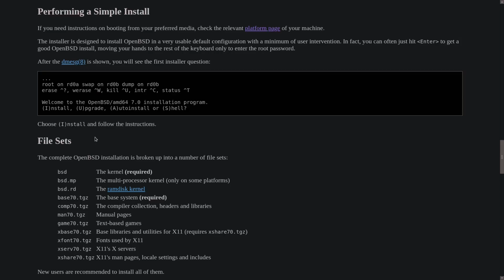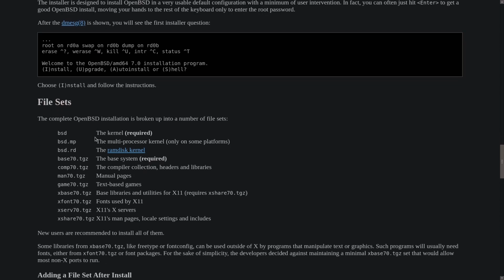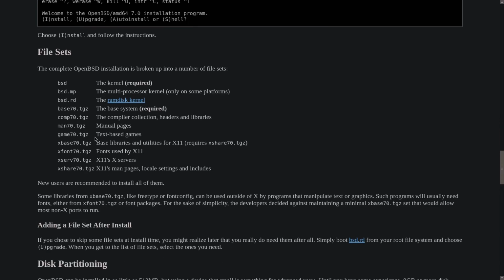Moving the rest of your hands to the rest of your keyboard only to enter the root password. After the dmesg is shown, you'll see the first installer questions. Do you want to install, upgrade, auto install, or do you want to drop into a shell? You would only drop into a shell really if you're repairing something or need to mount something, or if you're setting up full disk encryption.